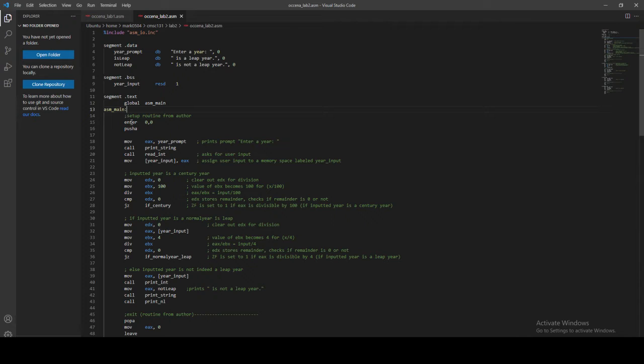Now, over here is just some setup routine from the author, and then this part here is just some printing for the messages as indicated in the activity guide. Here just prints the prompt, enter a year, and then we'll call the print string, and then after that it will read the user input, and then once this user input is entered, the value will be stored to the year input reserved memory space.